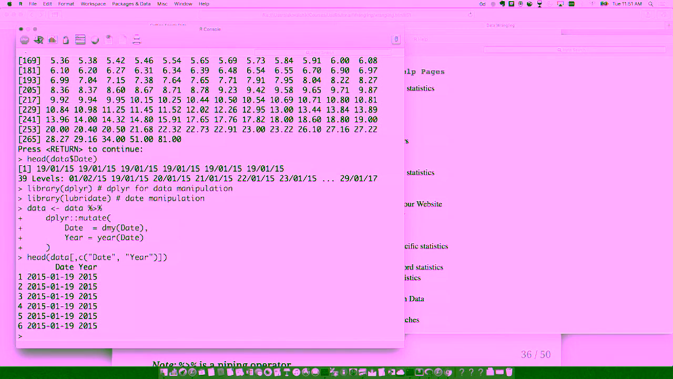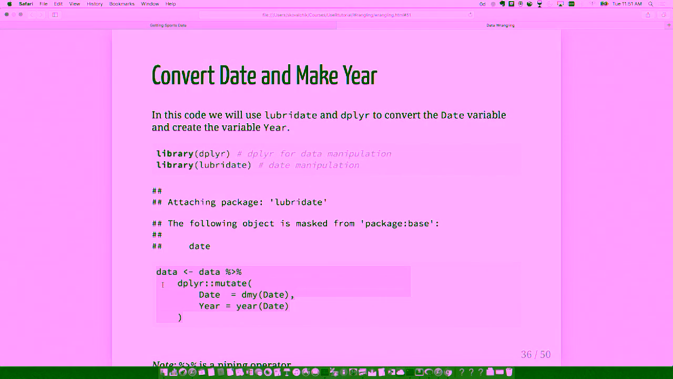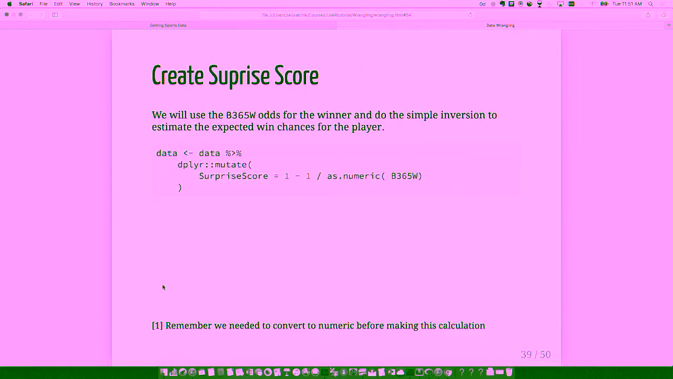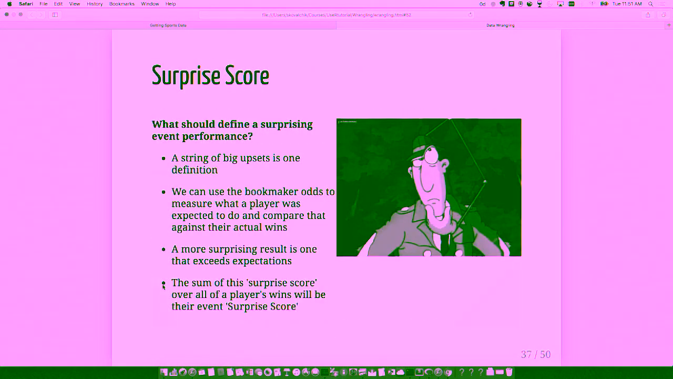Okay, so date's now a date object, and we can use all of the methods from lubridate for that if we're interested. For now, we just needed to get the year. Okay, so the next thing is, how are we actually going to measure surprise?